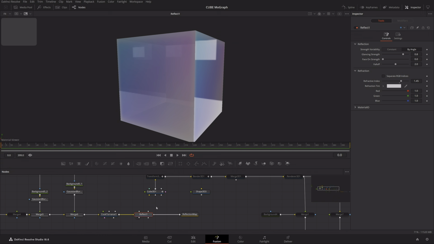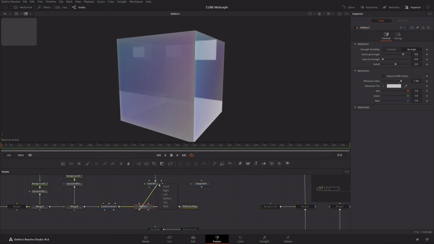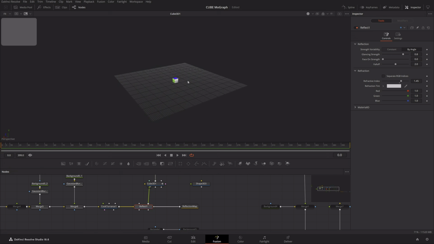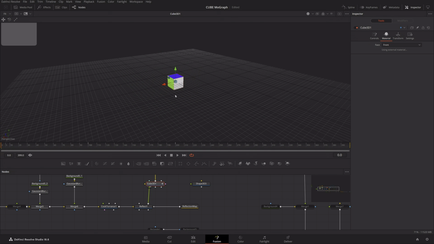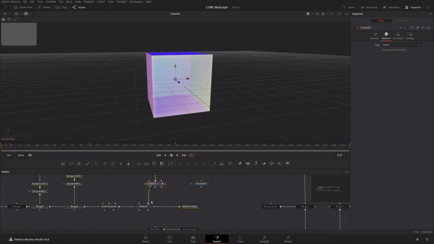Now let's do one thing. I'll not take this Cooktorrents. I'll take this reflect and put it into this material. Let's choose front. All right. So now if I view this cube and click on this, hit F, you can see on front we have the material. The thing is, I use the same material on every side.